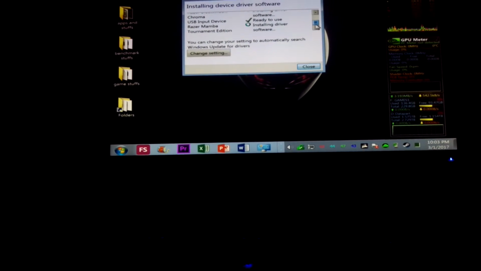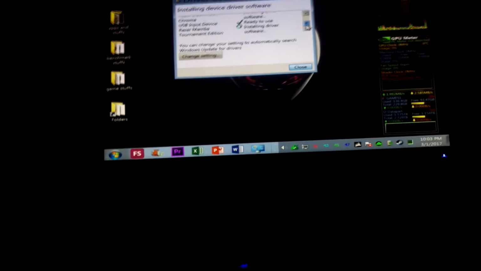Alright, installing the Mamba Tournament Edition again. Oh, and Black Widow Chroma. Yay. Chroma USB input device. Razer Mamba. Still have 3 more things to go. Everything else is good except for the 980 Ti for some odd, strange reason. Whenever it pauses, it's doing something.